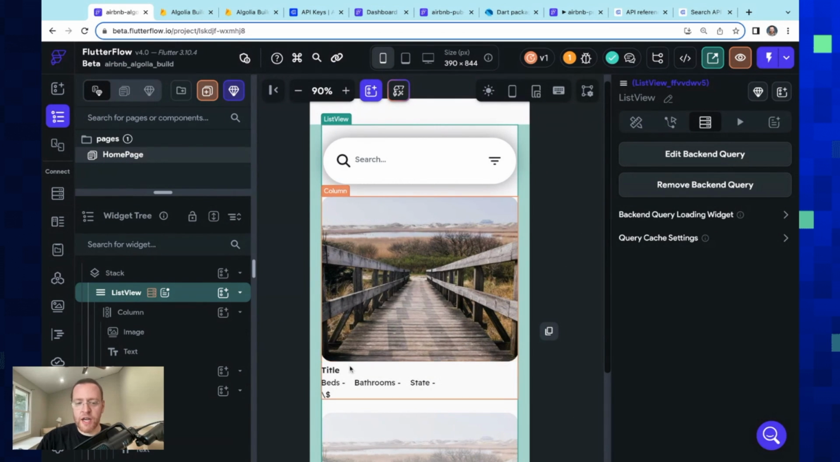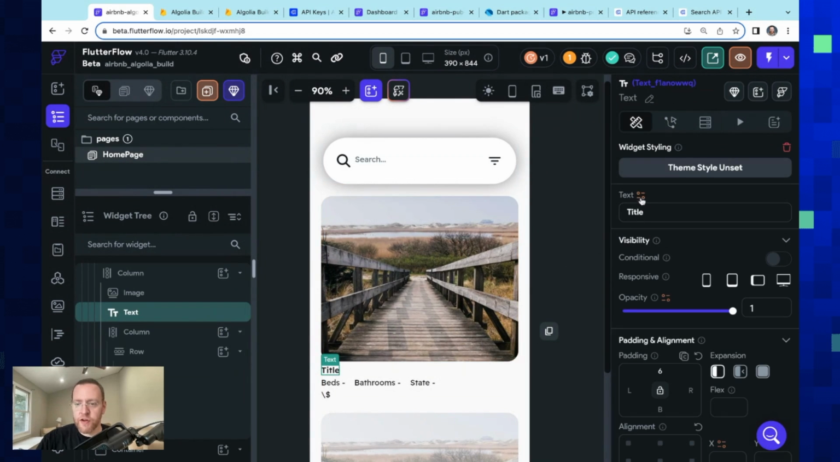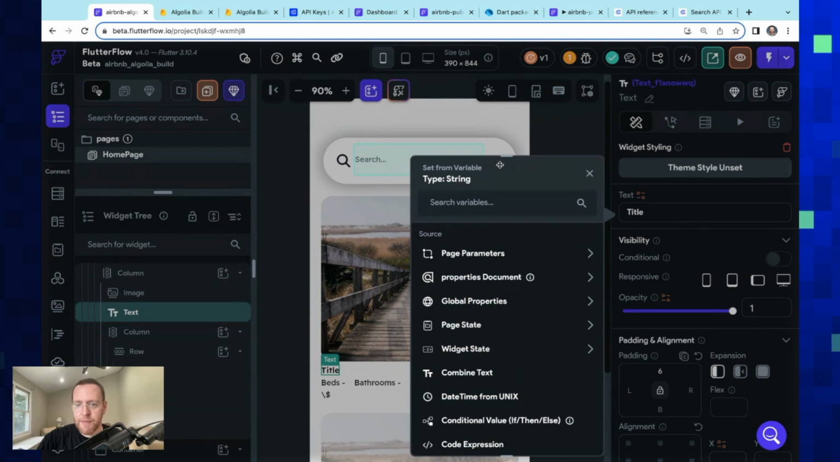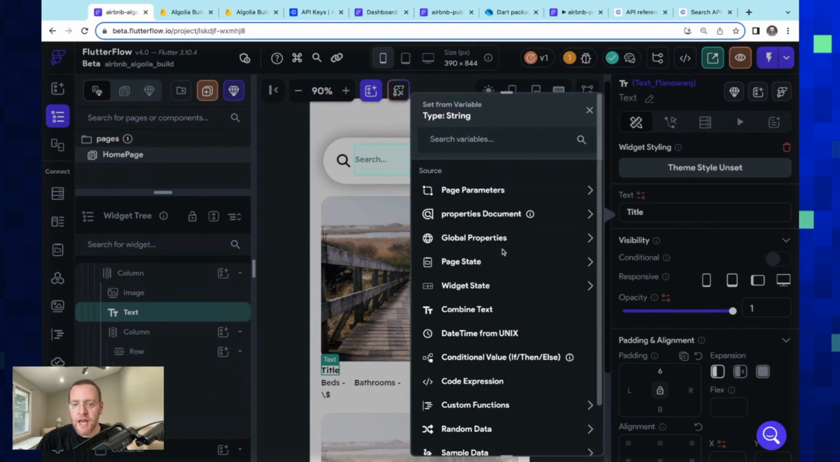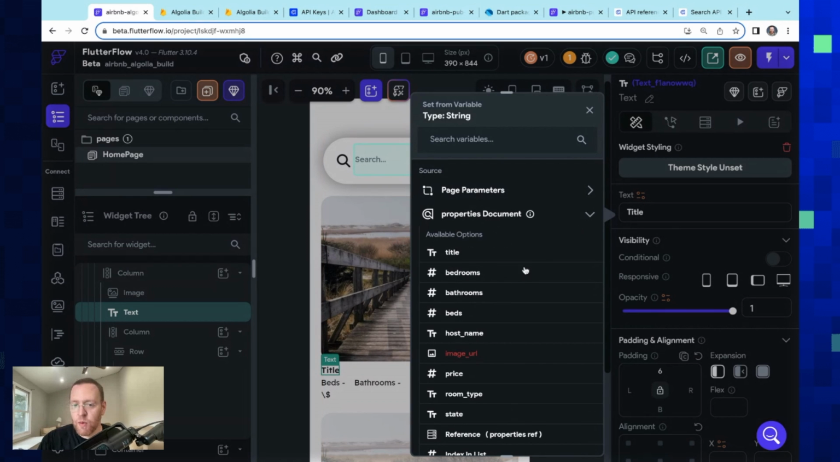Now we need to bind our individual fields. So let's come over to our title. And once again, we've got our dynamic binding menu right here. And here we can see now we've got this Algolia properties document. So now we're not binding to Firebase anymore. We're binding to Algolia's representation of that data. And it's everything that we would expect.